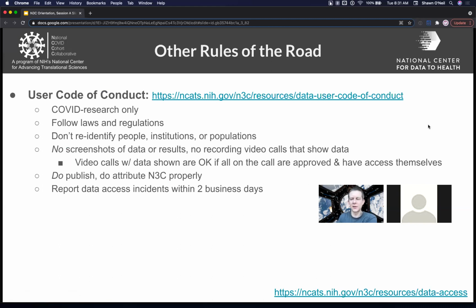The user code of conduct, you should again go read it, but to briefly summarize it, it says things like this is for COVID research only, so any other questions you might be interested in, you'll have to wait for another enclave. Follow all the laws and regulations, obviously don't attempt to re-identify people. Also don't attempt to re-identify institutions or populations. So we have data from lots of different institutions, but we'd prefer not to identify which institution gave which data. Don't take any screenshots of data or results, and don't record video calls that show low-level data.